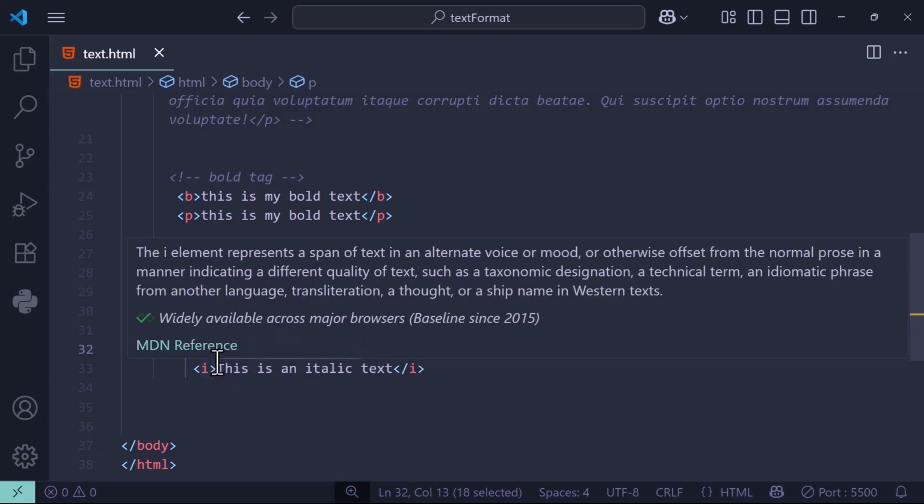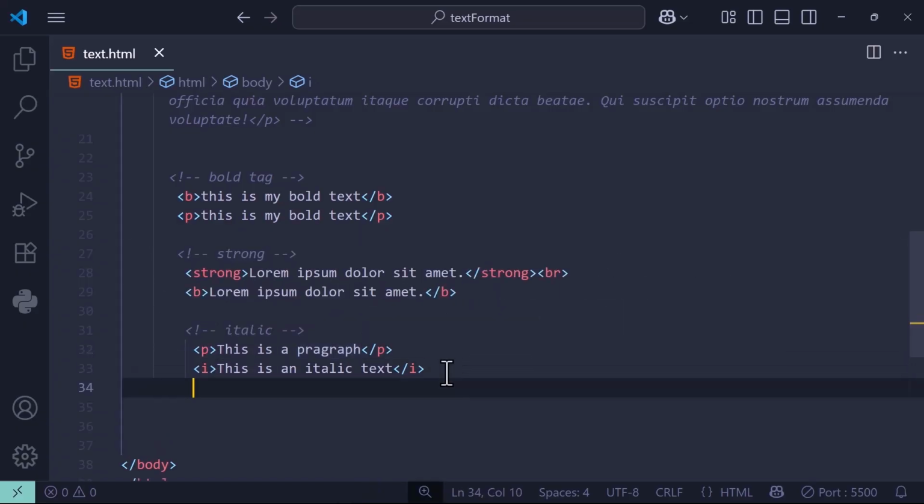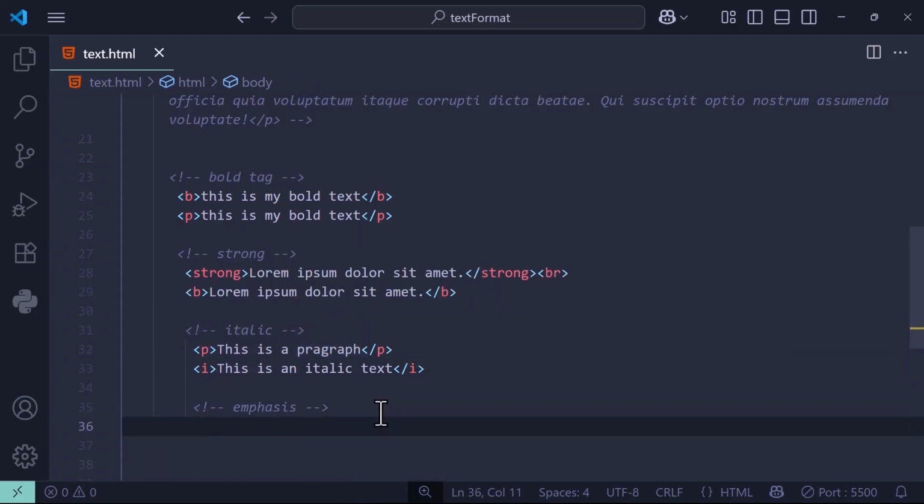Let us look at another tag, which is the EM tag. The emphasis tag also makes the text italic, but like what we had for bold and strong, the emphasis gives semantic meaning. It conveys stress or importance in the meaning.